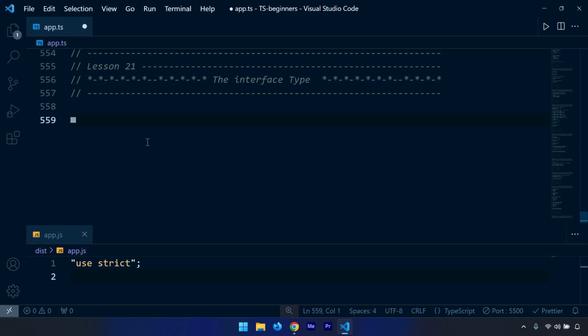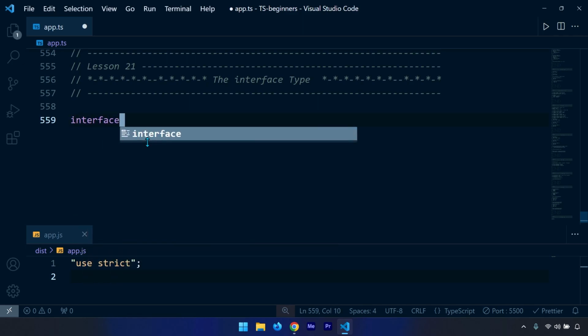And with enums, we use the enum keyword. With interfaces, we use the interface keyword. Awesome, right? Cool. The interface. Now, interfaces have names, much like types.